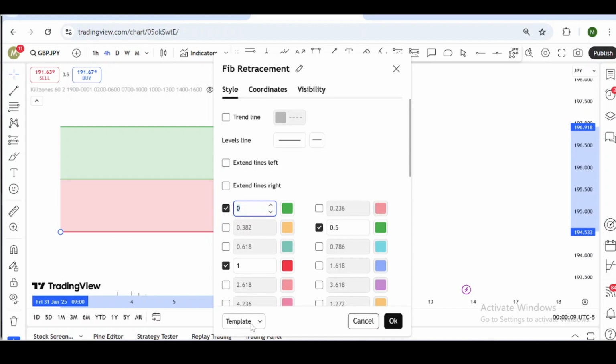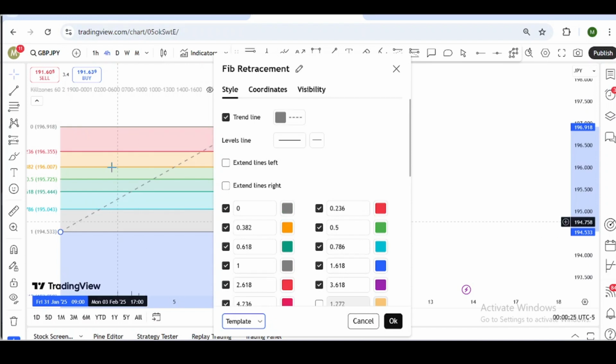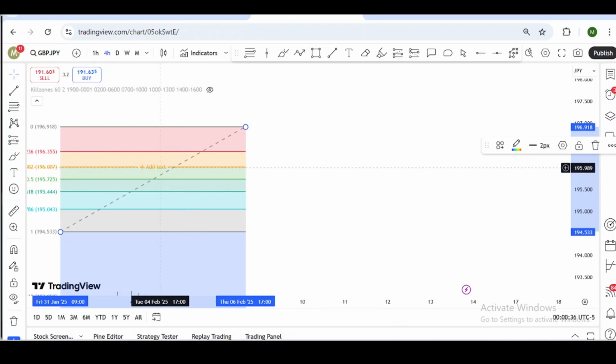Click on template. I'm going to change it to default settings. So I'll go ahead and click on this template here and click on apply default. Once I click on apply default, you can see here it has automatically switched back to the default settings. So I'll just click on OK. You can see how it looks, right?